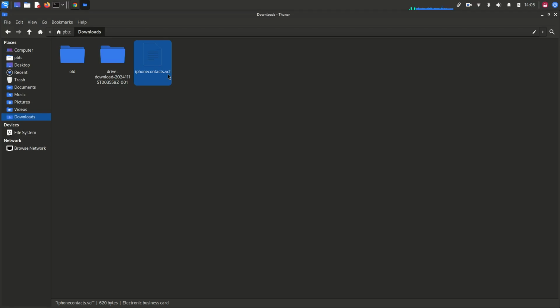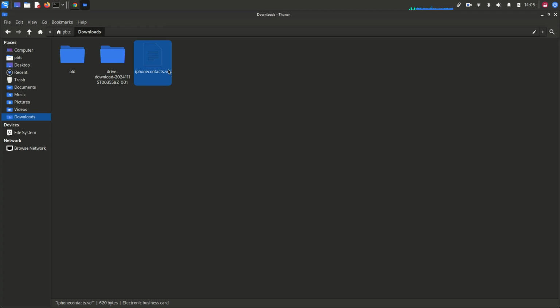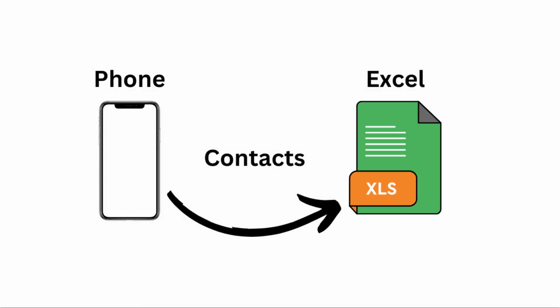In this video, we are going to see how we can convert a VCF file into Excel and Excel file into VCF using Google Contacts. For those who don't know what a VCF file is, it is also known as a vCard file, and it is your phone contacts file exported from your phone. Whether it is iPhone or Android, both are the same.